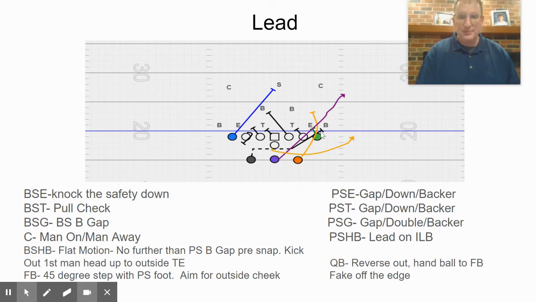Break him in half. And so we're going to reverse out with the quarterback, hand to the fullback. Now, our play side halfback is going to block the first, the inside backer, the play side backer. So again, same thing as ISO: if it's a 3-backer set, he's going to get the nearest backer to him.